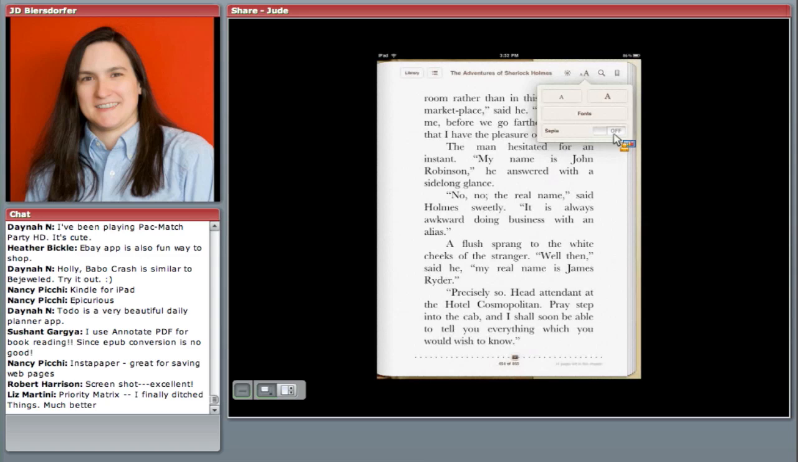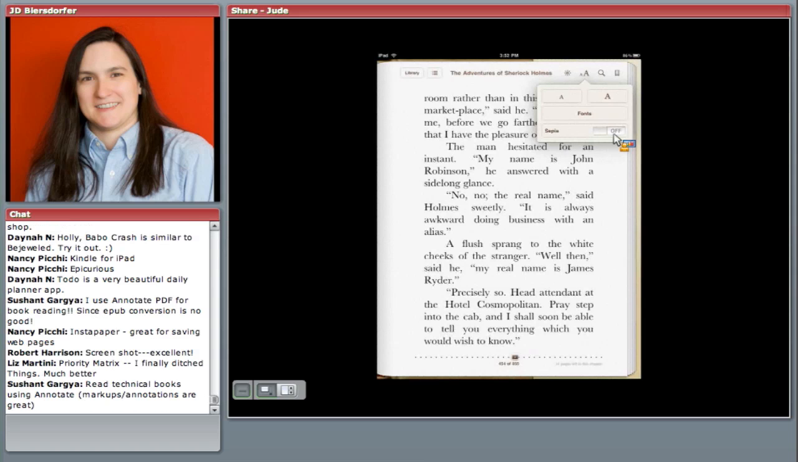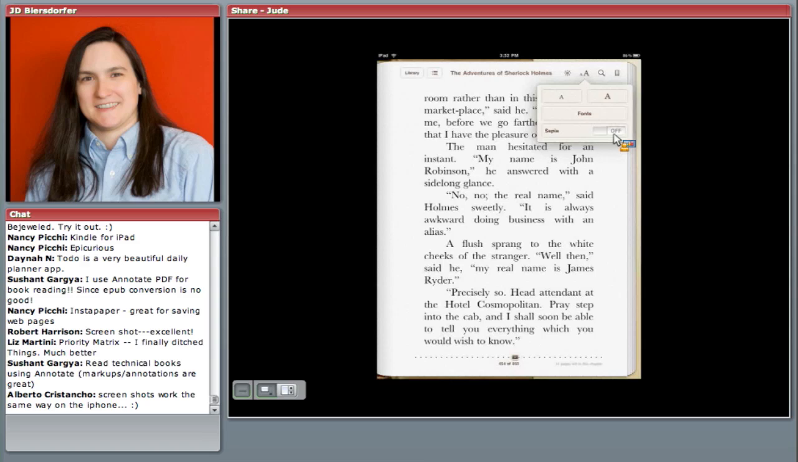But once you hear the little camera shutter noise, you know that it's taking the shot, and you can just go find it in your photo albums. Okay, all right. That's a great thing to know. Yeah, it's also great for taking screenshots of stuff on your iPad and emailing them to friends to make them jealous.